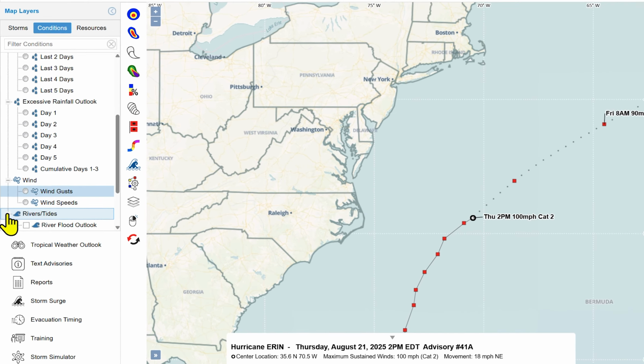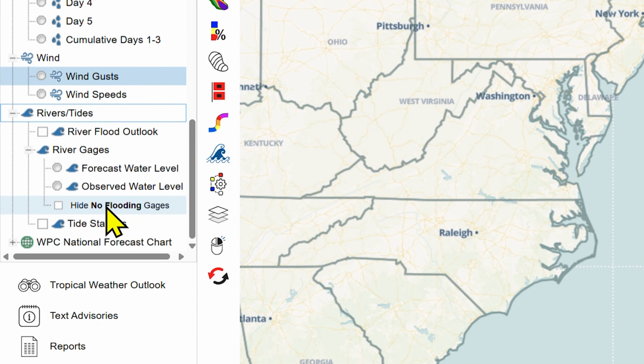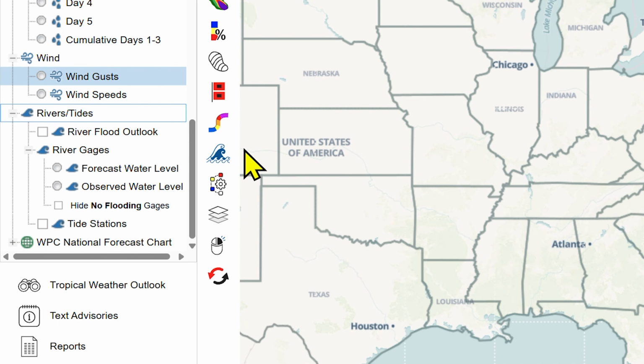So the next folder down is called Rivers and Tides. So now we're talking about water-based hazards again, but specifically where is the river flooding happening right now, or where is it imminent? And there's a nationwide river flood outlook that's updated daily, as well as a number of river gauges.